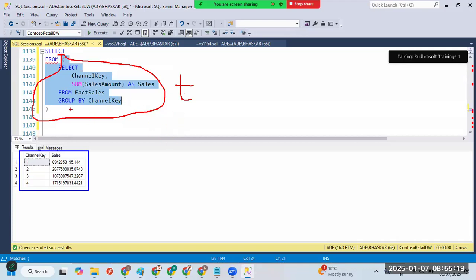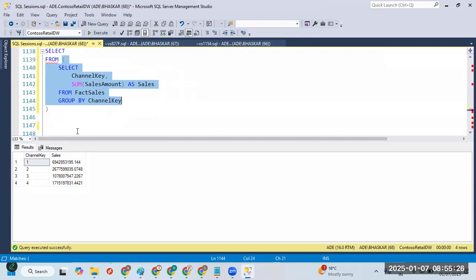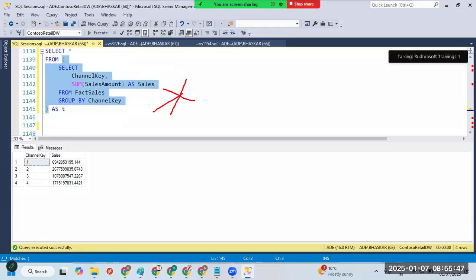I just wanted to say T for this. And then select from T. Just observe. I'm just going to say T as T. So here I'm going to say star. Select star from table name. In place of table name, you're writing a select statement. This is very, very, very important.